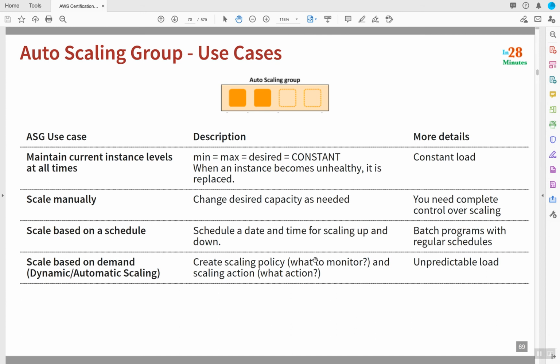Auto scaling group use cases. ASG, when to use: maintain current instance level at all times. Min equals max equals desired equals constant. When an instance becomes unhealthy, it is replaced. Constant load. Scale manually: change desired capacity as needed, when you need complete control over scaling. Scale based on schedule: schedule a date and time for scaling up and down, for batch programs with regular schedules.